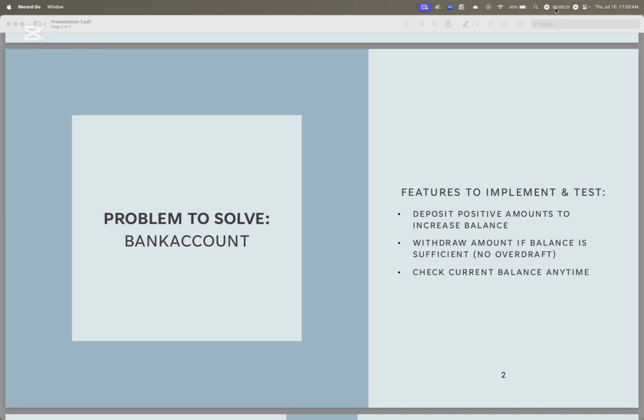So, for our project, we chose to implement a simple bank account class. It has three key features. We can deposit a positive amount to increase the balance. We can withdraw money, but only if there's enough. And we can check the balance at any time. It's straightforward and perfect for demonstrating how TDD works.